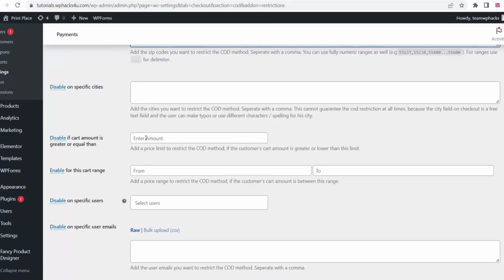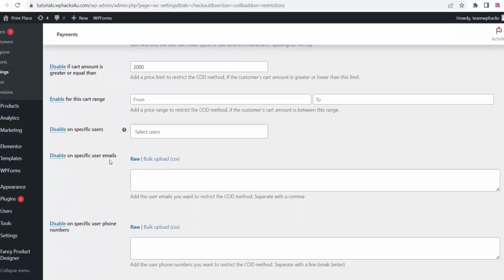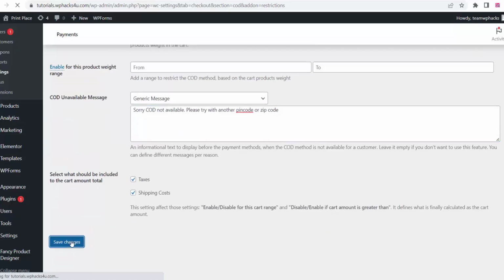You can add some specific pin codes. You can add some amount. If the amount is greater, then COD will not be available. So you can just add all these things. Click on save changes.